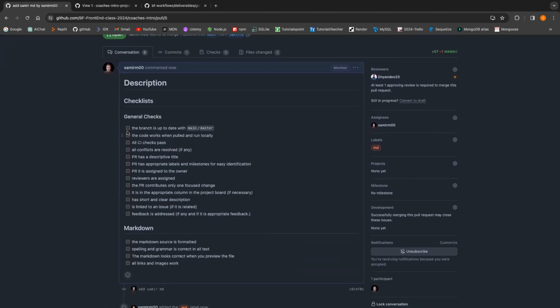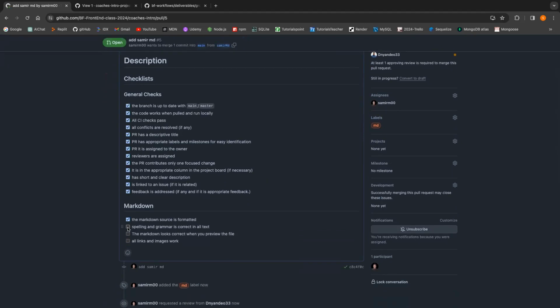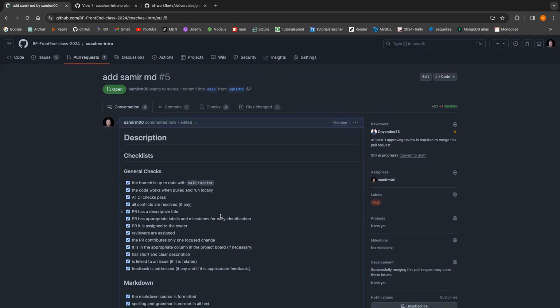Of course, here, all these checklists, I need to check because I already did all of that. I added the word to the pool, ran locally, made all the checks pass. If there's any conflict, I need to resolve it. Added labels. I did everything, so I need to check all of that. Click, click, click, click. Markdown, yes, it was formatted. Grammar, everything is okay. I made sure I passed all of them. Images are linked correctly, everything's good.